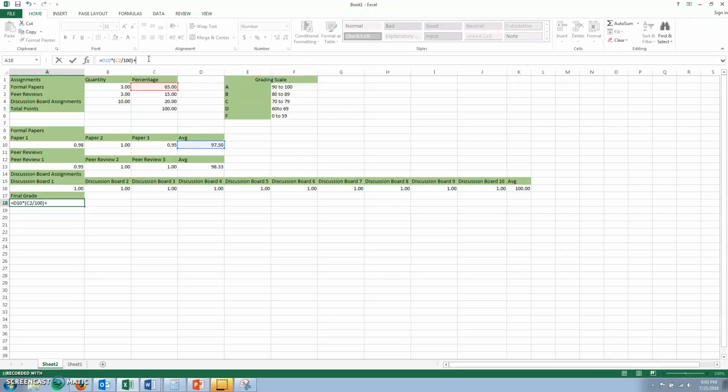We're going to do that for each different average and add them all together. So here, for peer reviews, I'll select the peer review value, times open parenthesis, the percentage of peer reviews of the final grade, divided by 100. Add that, discussion board, times open parenthesis, discussion board assignment percentage value, divided by 100. You want to make sure to use these parentheses, otherwise it will not calculate correctly. And as you can see below, the final grade comes out to a 98.13.